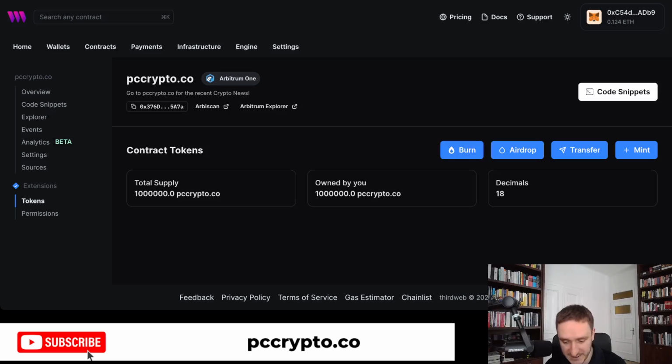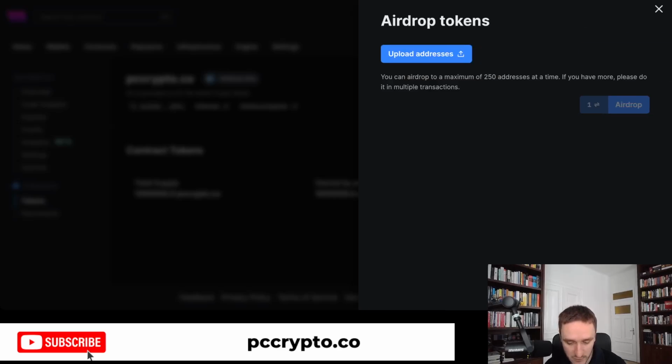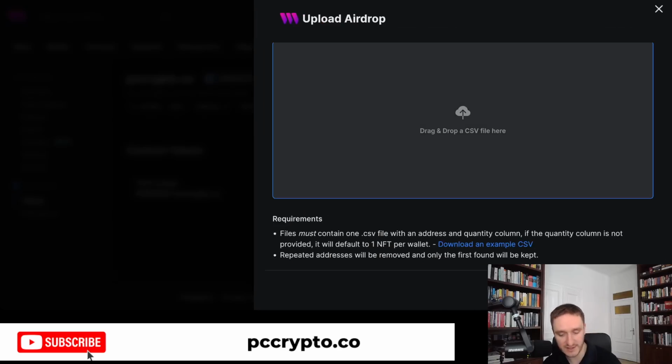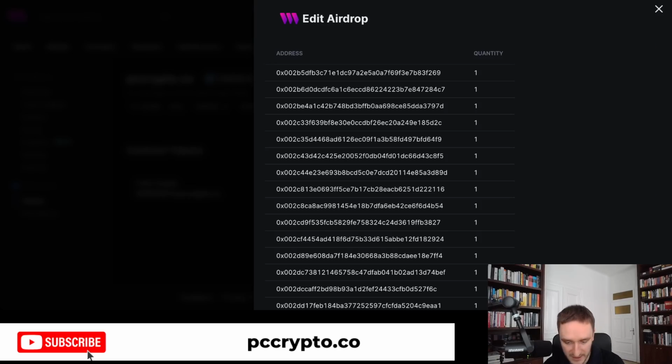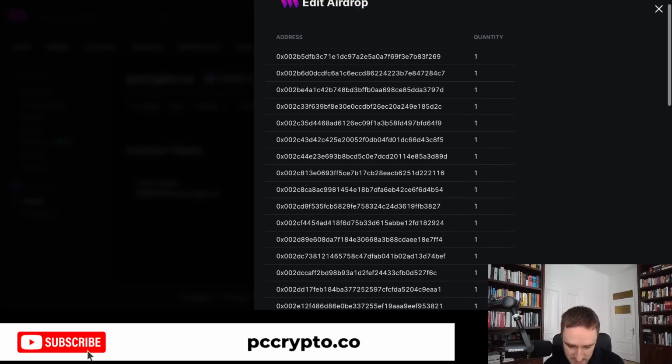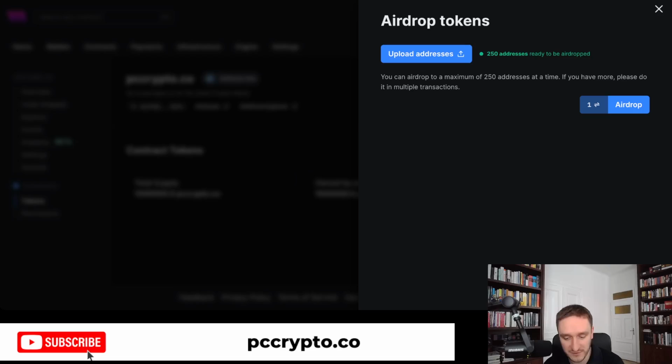So if you click on transfer, it's to a single address. If you click on airdrop, the cool stuff, you can upload addresses, so you can add a CSV file. We can try that. So I have prepared some kind of a CSV file here that I have to find, and I'm going to airdrop that. Basically, this will be addresses from GMX, the holders of GMX that I just took from Etherscan. So those are random addresses, but I guess real people in the end that will get my token right now, and we're going to add those 250 addresses.